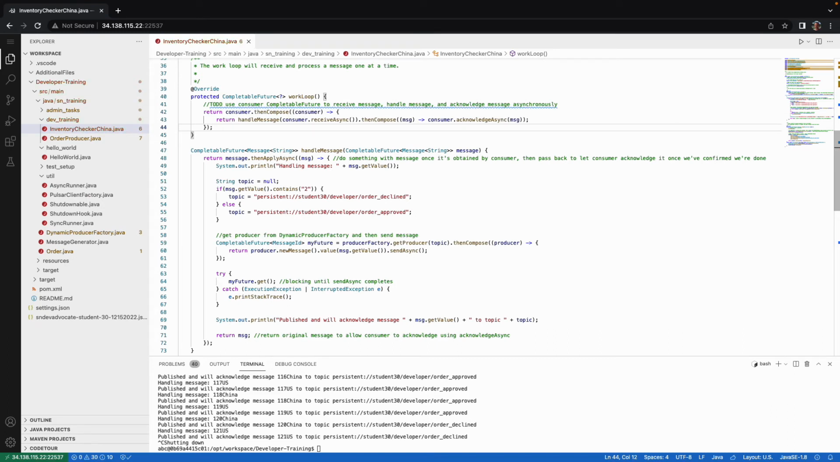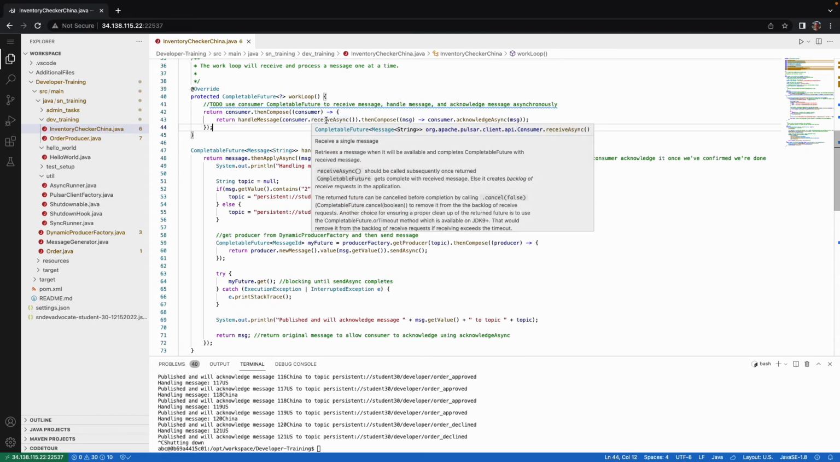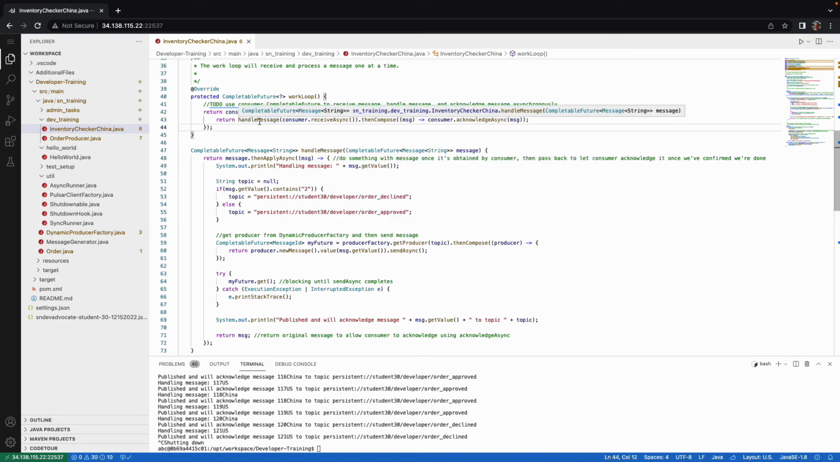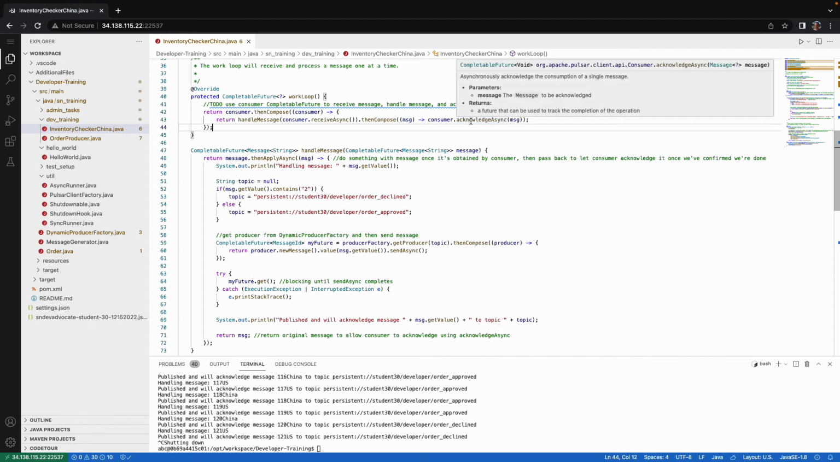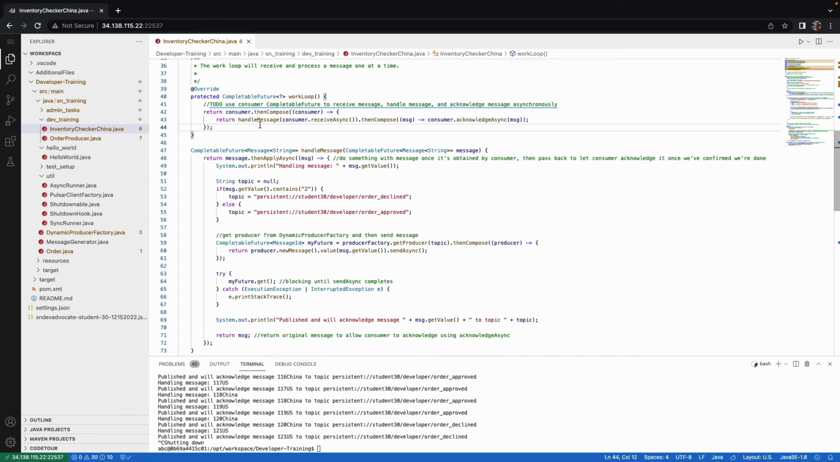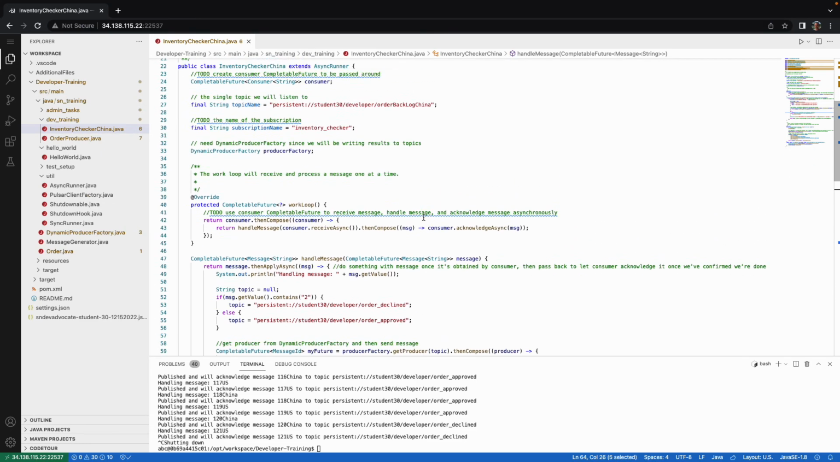So this is the way that we would use the work loop to take the consumer, unwrap it so that you can do a receive async, pass that into handle message, which will unwrap the completable future using then apply async. We return another completable future, which will then go to then compose, which will call acknowledge async, which will eventually return us back out of the work loop. Within the work loop, we do create a completable future for the producer factory, but we call get to actually block it. So the send async won't finish until it has actually finished sending that message either to order declined or order approved.